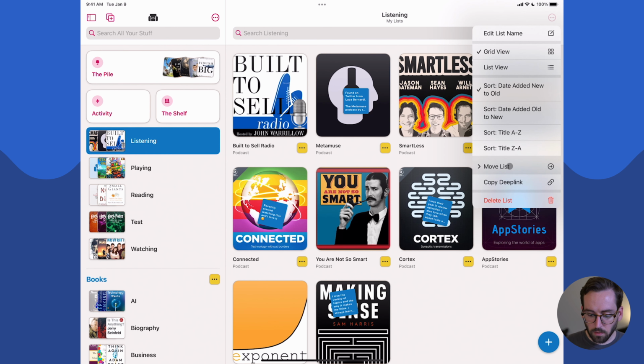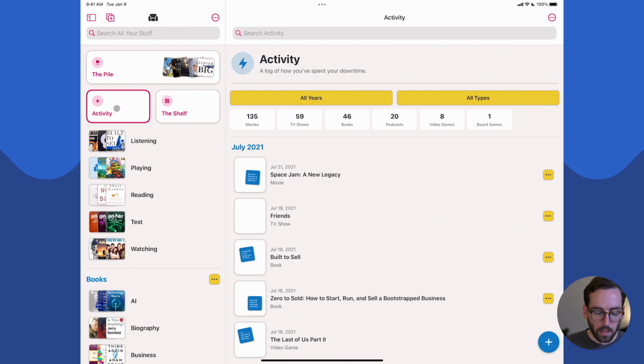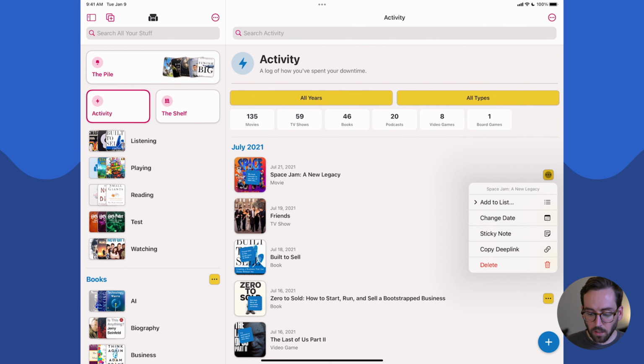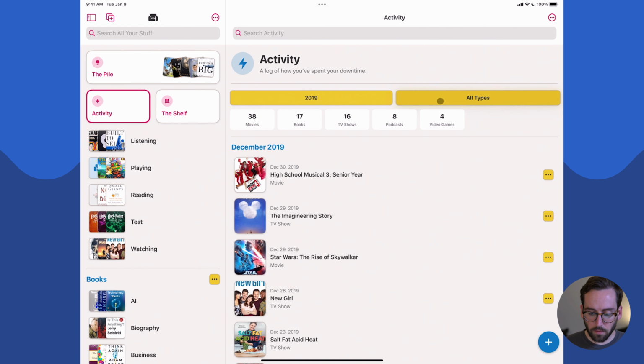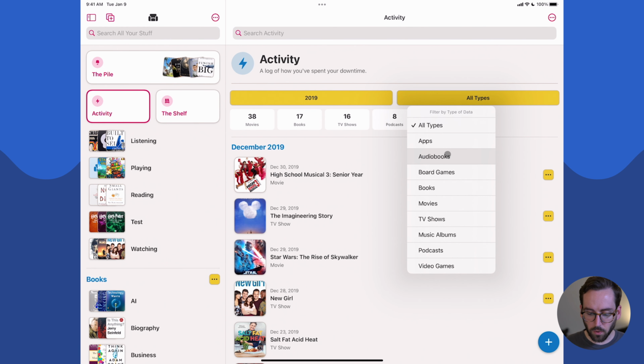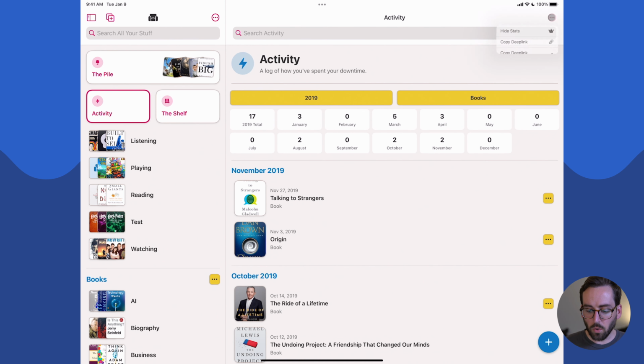So you can do that with items here. You can deep link to a specific list, which is nice. Same thing with activity. You can deep link to a specific item within your activity and it'll take you right to there, which is nice. And let's say you've made a little filter here for activity. I don't have any audiobooks there. Let's do books.